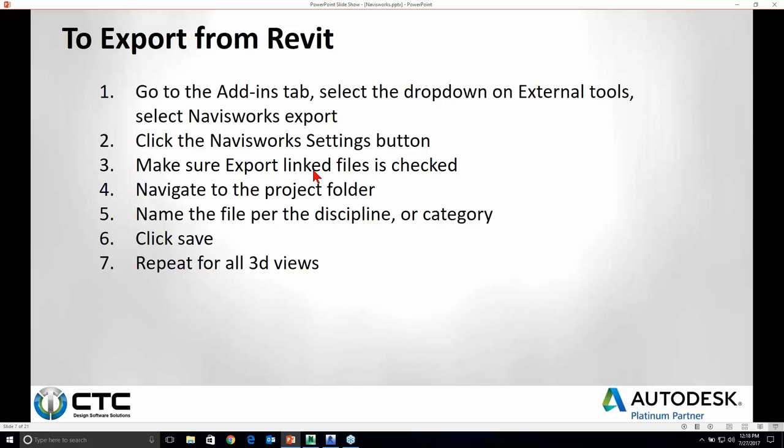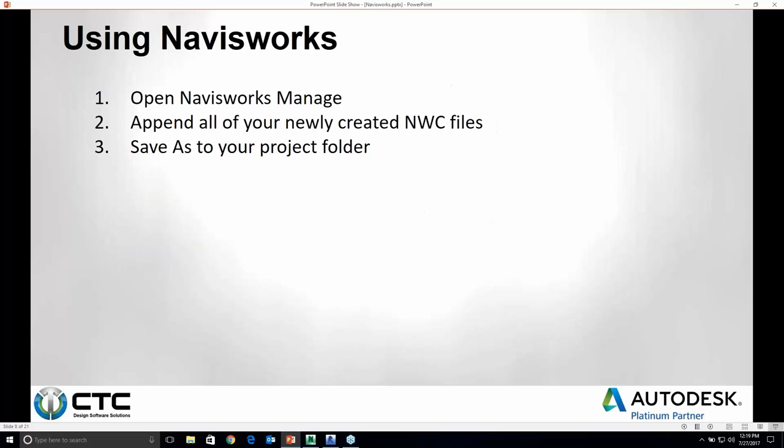So in order to export from Revit, we go to the Add-ins tab. We select the drop-down on the external tools, select Navisworks Export, click the Navisworks Settings button, and make sure that Export Linked Files is checked. Then we navigate to the project folder, name the file by discipline or category, click Save, and we repeat that for all of our views.